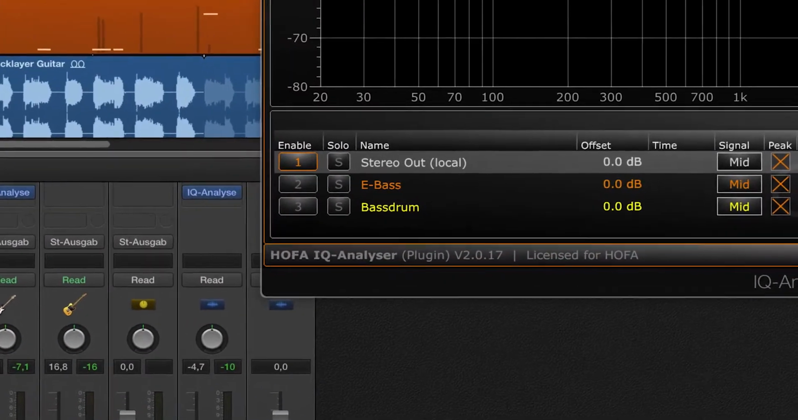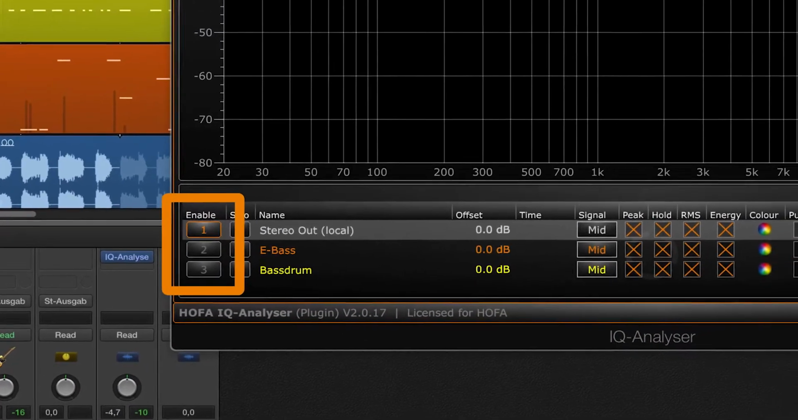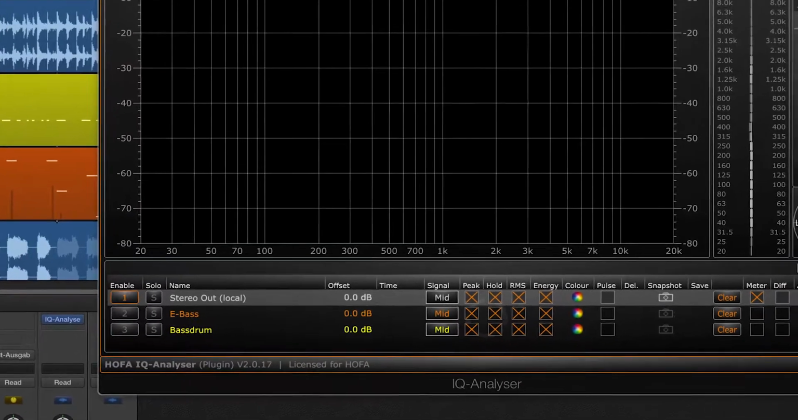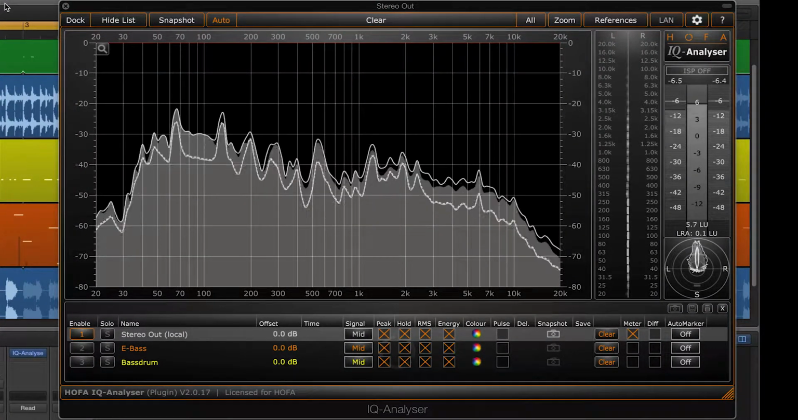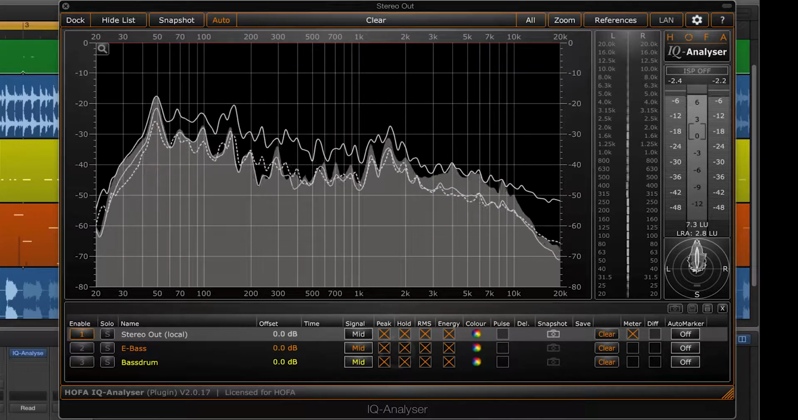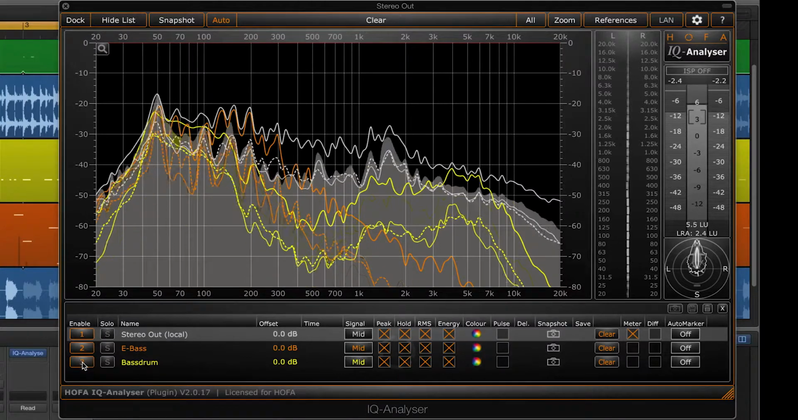The routing happens automatically. Now you can activate or deactivate all available tracks in the same window and see the various tracks in different colors. Now you can focus on possible weak spots or problems of the mix.